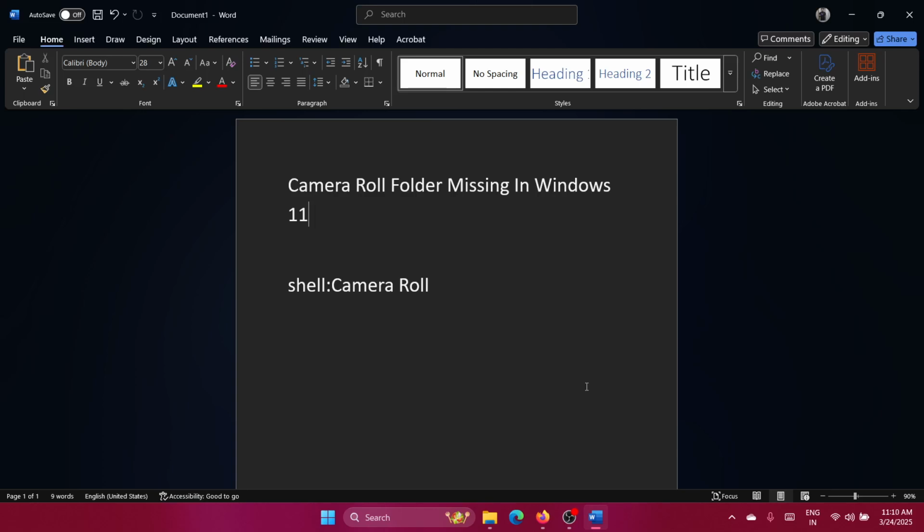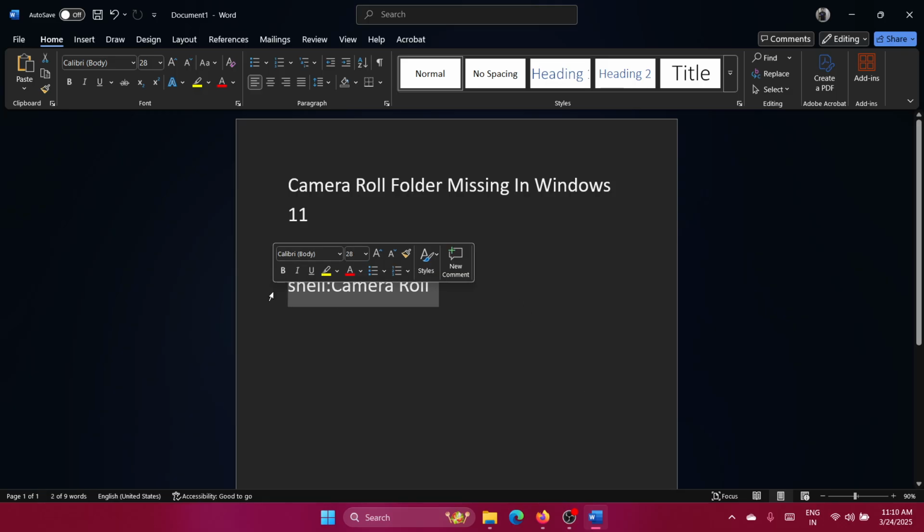Hey friends, if the camera roll folder is missing in Windows 11, then please watch this video. I will guide you through the resolutions. So we have a script for you which is shell:camera roll.